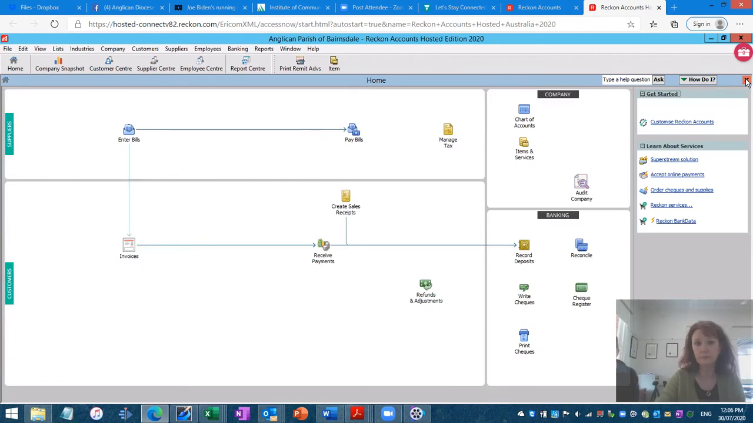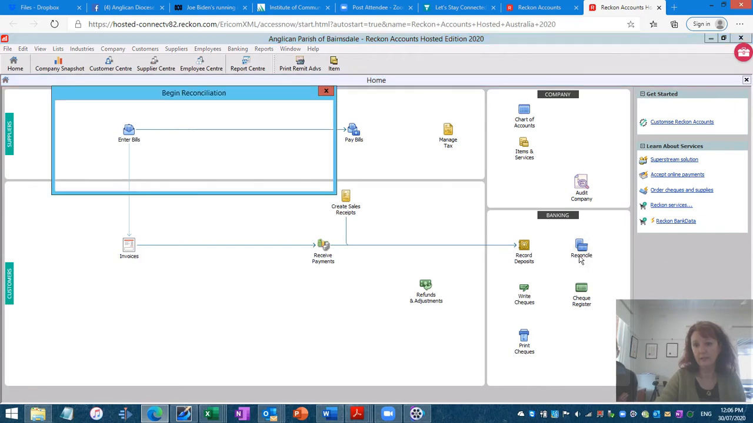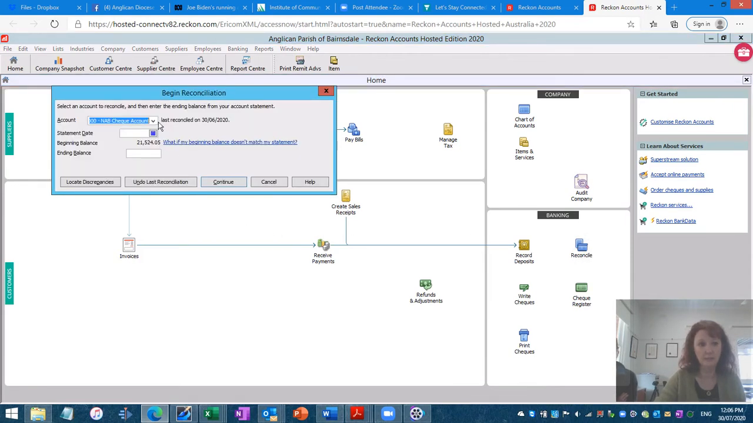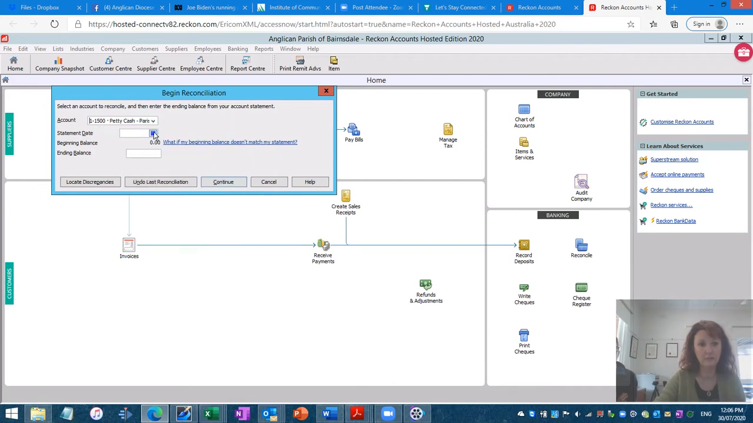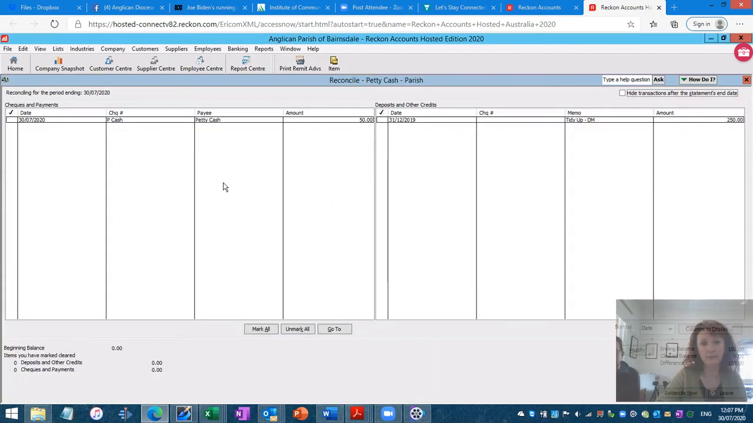What else do you use most frequently? Reconcile. At the end of every month, you need to reconcile your account. So we could reconcile that petty cash account as of today. We know that there's only $150 in there now because we spent money on the flowers. Oh, so that was my opening balance, sorry.